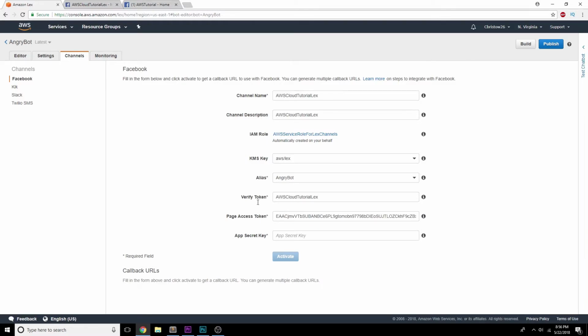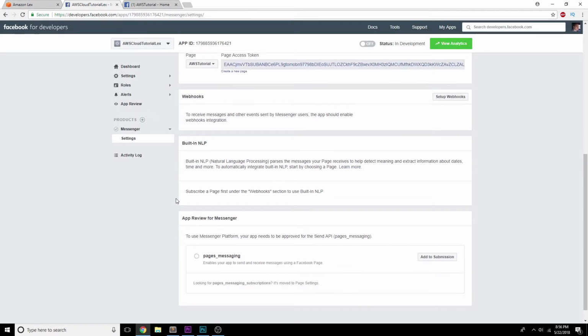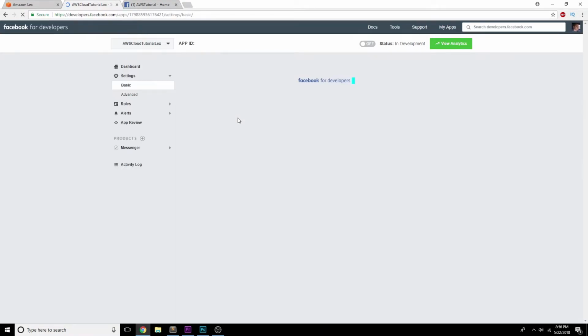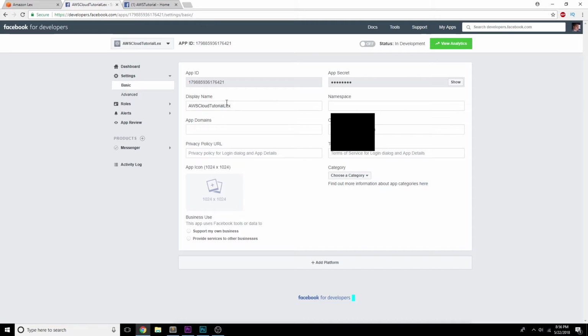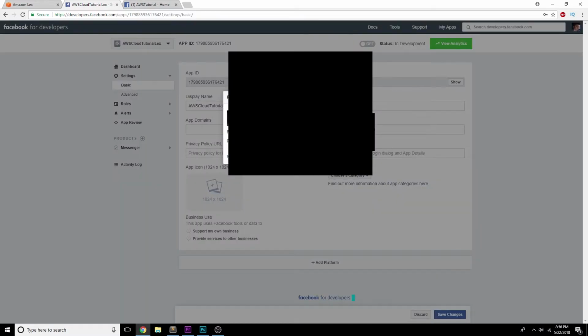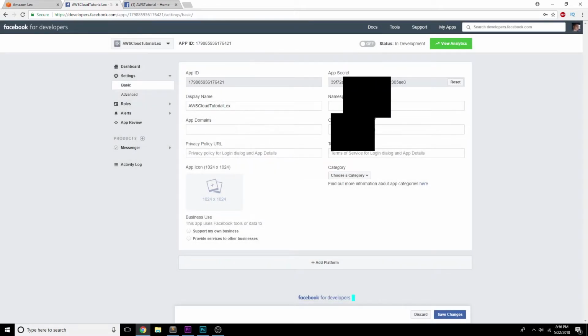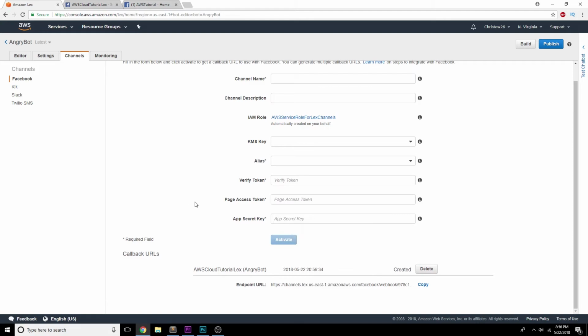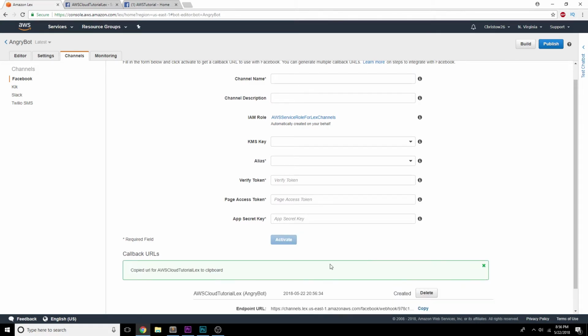Now you need an app secret key. So you go back to Settings, Basic. And the app secret key is right here. You'll click show. You'll have to enter your Facebook password to get it. Copy it. Go back. Paste it. Okay, so now you got all this filled out. You'll click activate. It is now created. So what we'll do is we'll copy this endpoint URL.